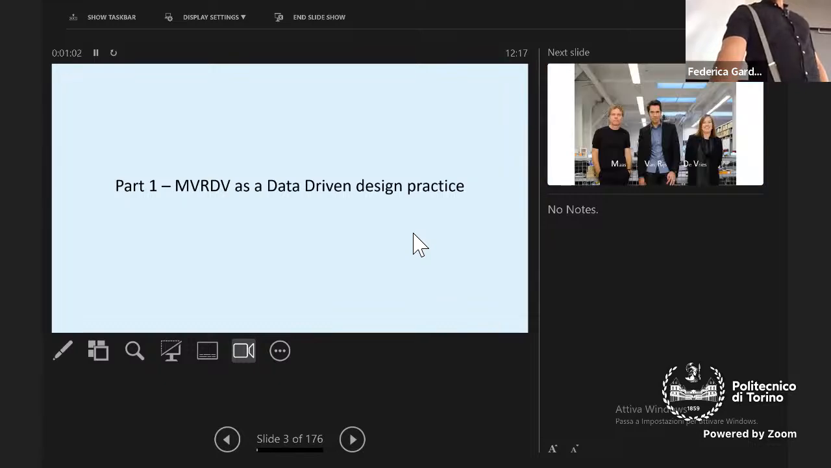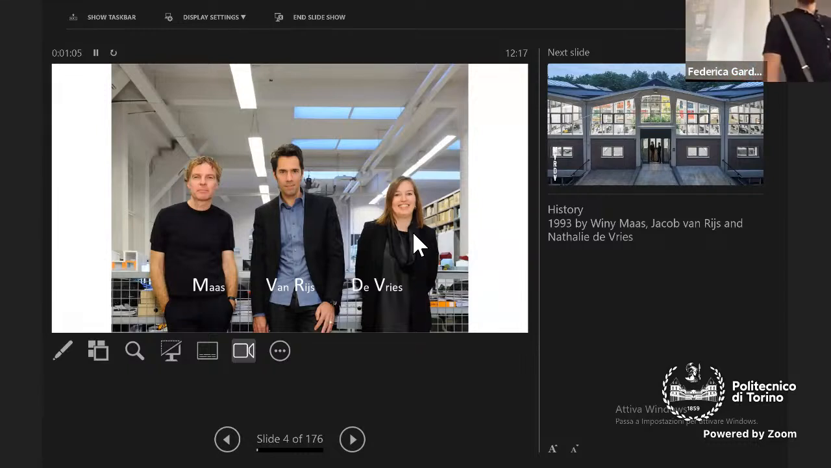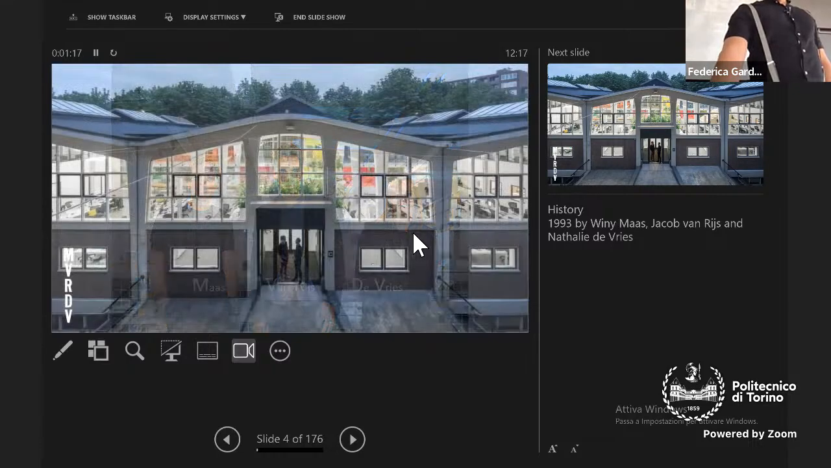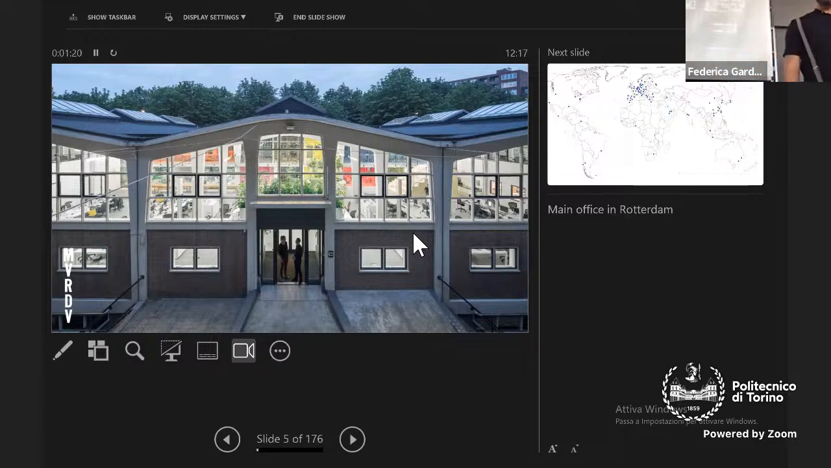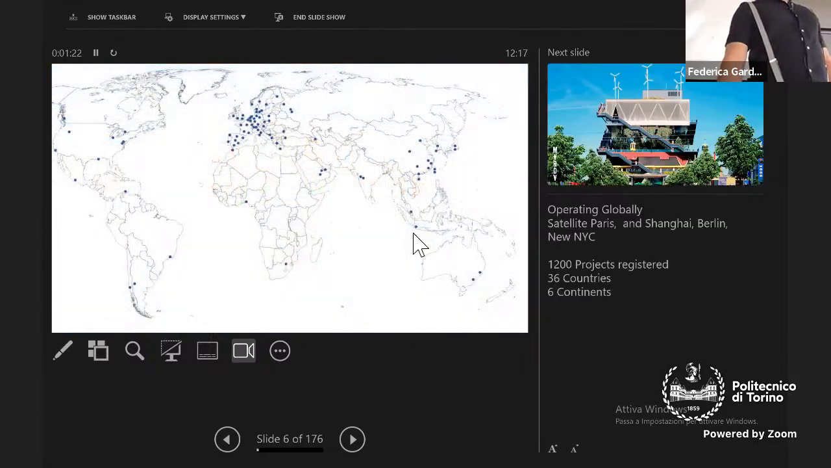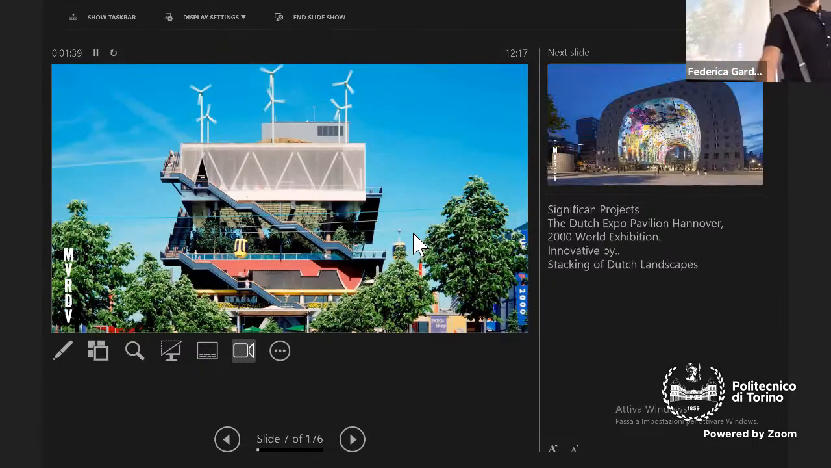So, MVRDV as a data-driven design practice. A little bit of history. The studio was founded in 1993 by Winy Maas, Jacob van Rijs, and Nathalie de Vries. That's where the MVRDV letters come from. Our main offices are in Rotterdam, but we operate globally. We have satellite offices in Paris, Shanghai, Berlin, and the recently opened one in New York. We have approximately 1,200 projects registered in 36 countries and 6 continents.